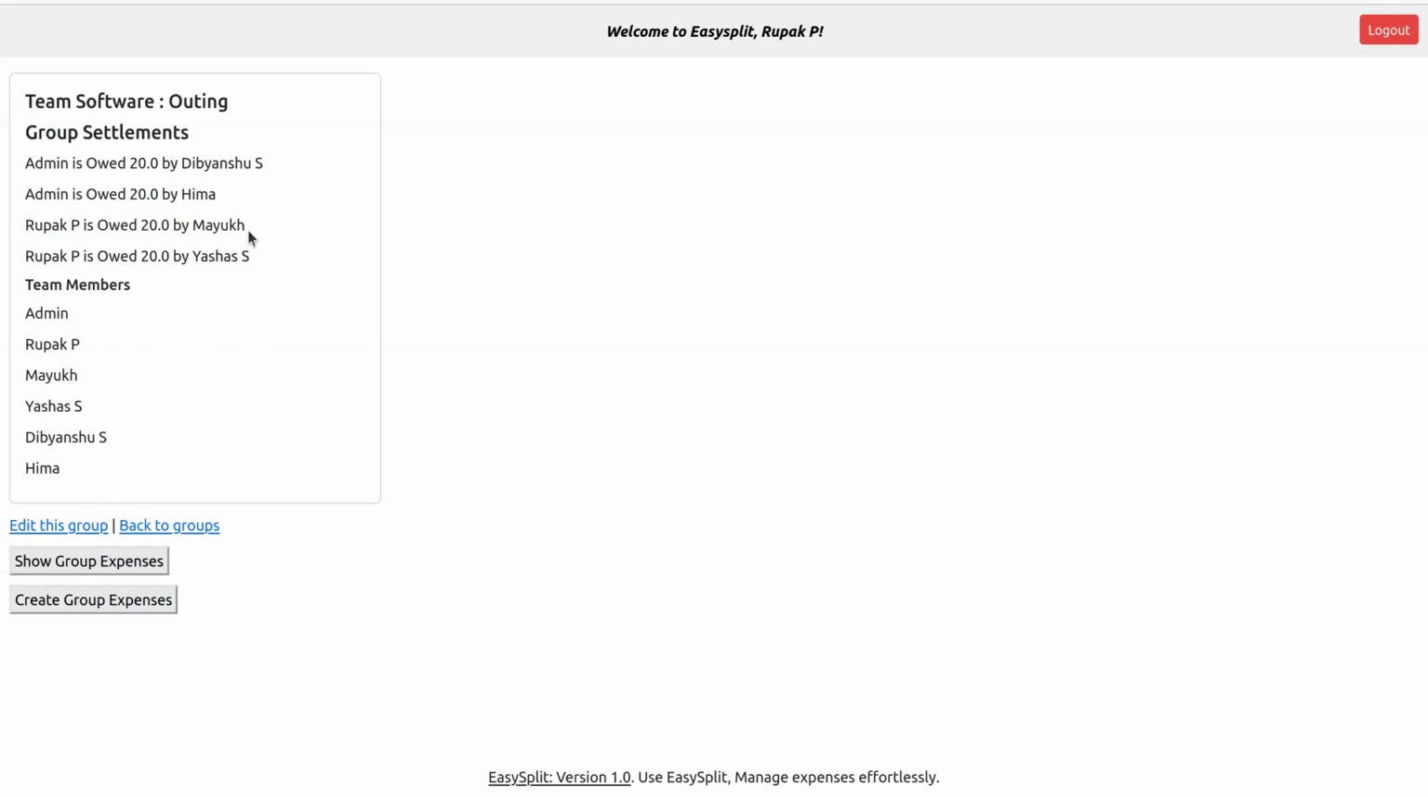Mayuk is supposed to pay Rupak 20, but later Mayuk and Rupak go for a movie, and Mayuk pays $40. That means 20 for Rupak and 20 for him. But he was supposed to pay Rupak 20 earlier. So in the end, Mayuk and Rupak are settled after this event.